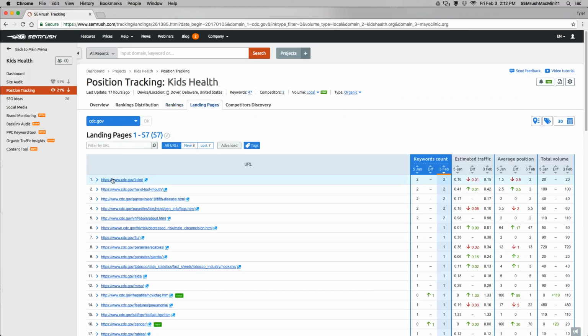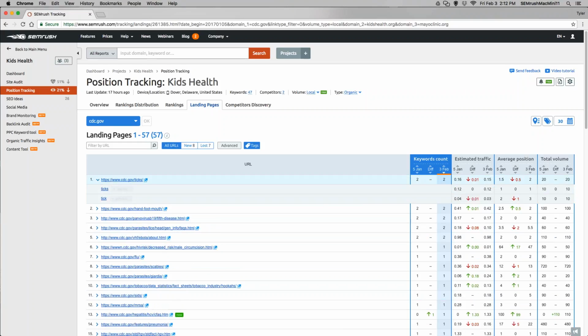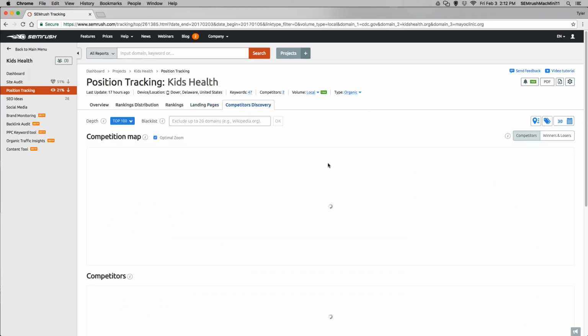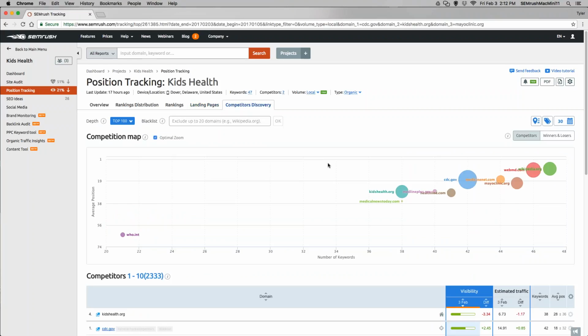Next, we have the landing page associated with each keyword. So we have number of keywords, keyword, estimated traffic, average position, search volume. And finally, we have the competitors discovery report. So competitors based on common keywords.